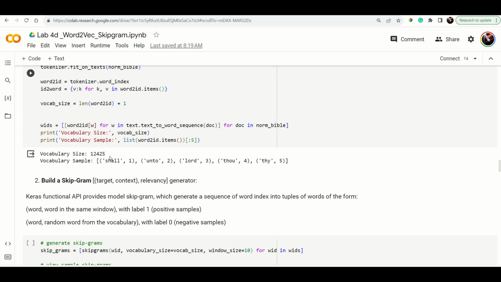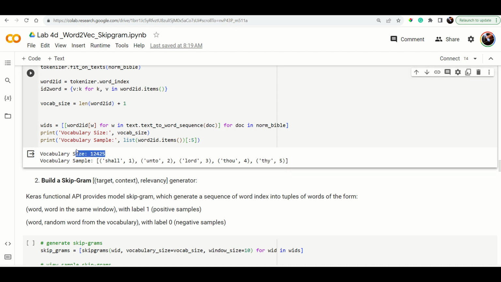So you have a vocabulary size of altogether 12 thousand-odd, and the unique words are basically these: shall, one, unto, Lord, thou, thy. All these words are shown with their corresponding number of occurrences.